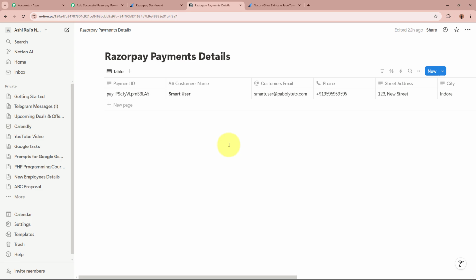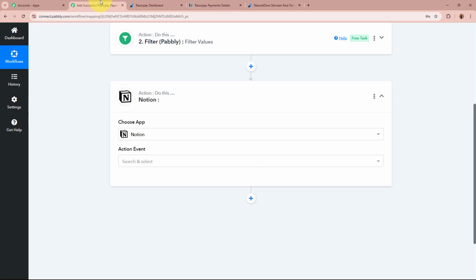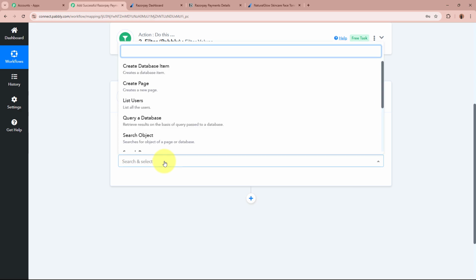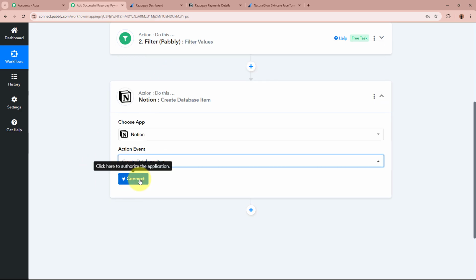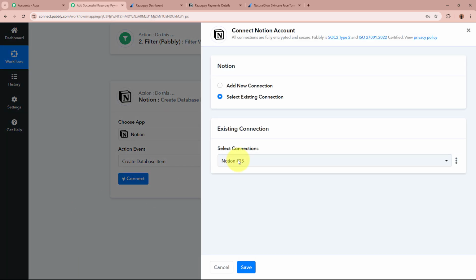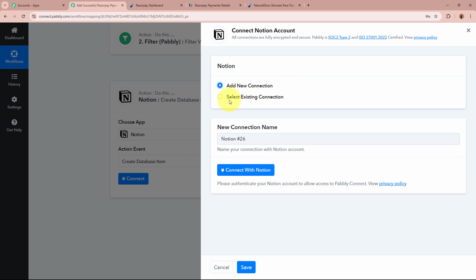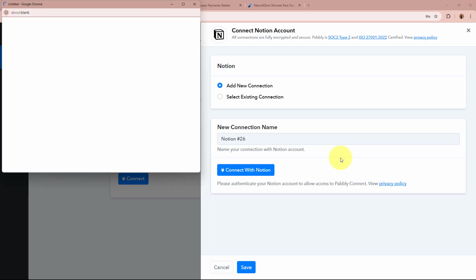So that is why over here, I want to create a database item of every payment that has been done by my customer in my Notion database, okay? So now we're going to set up our action step. For the action event, I'm going to select create database item. Then I'm going to click on this connect button. A window is going to appear in front of you on which click on add new connection, or else you can select the existing connection. After that, click on connect with Notion.